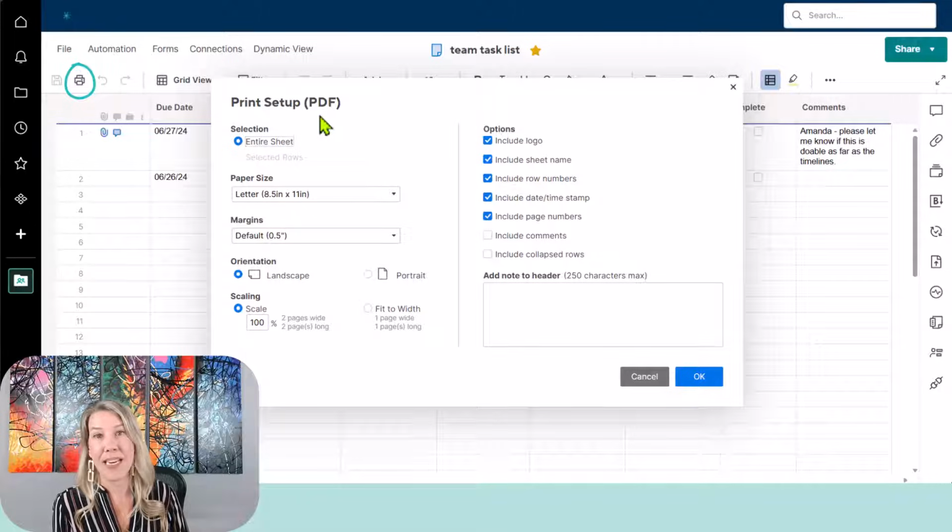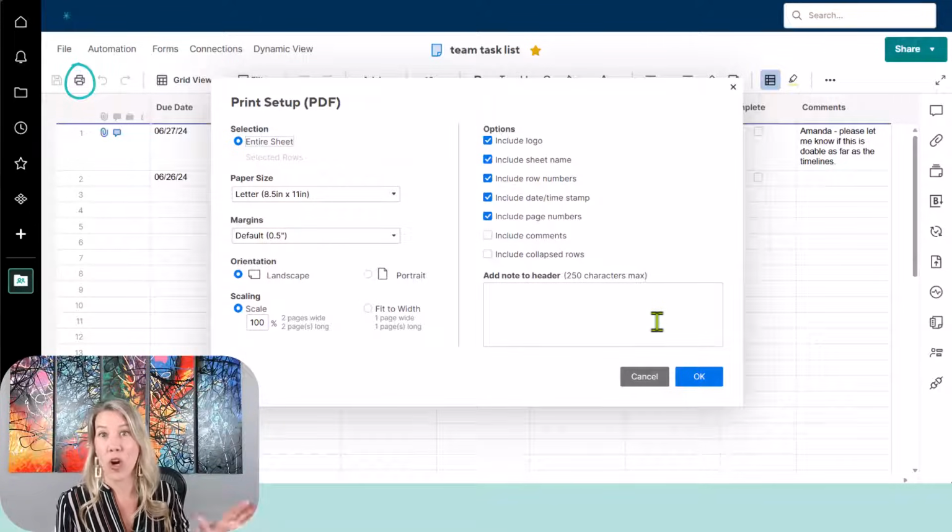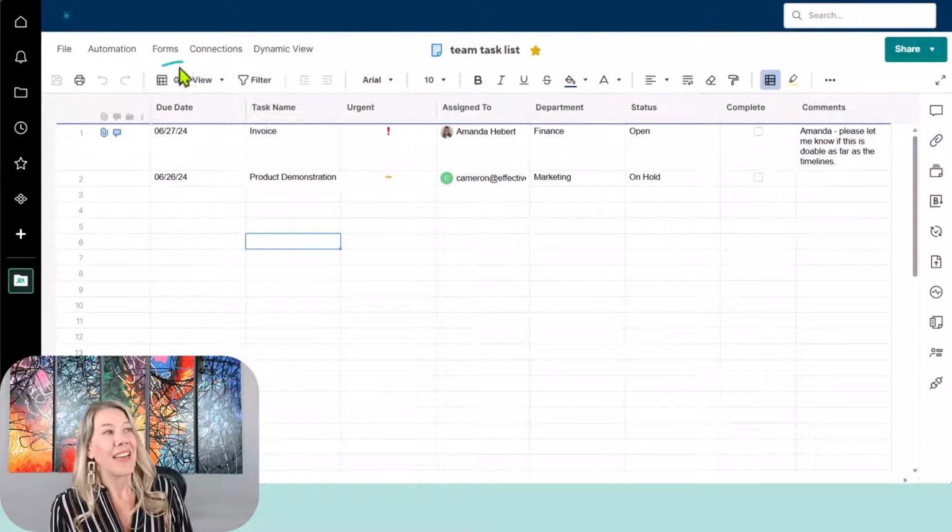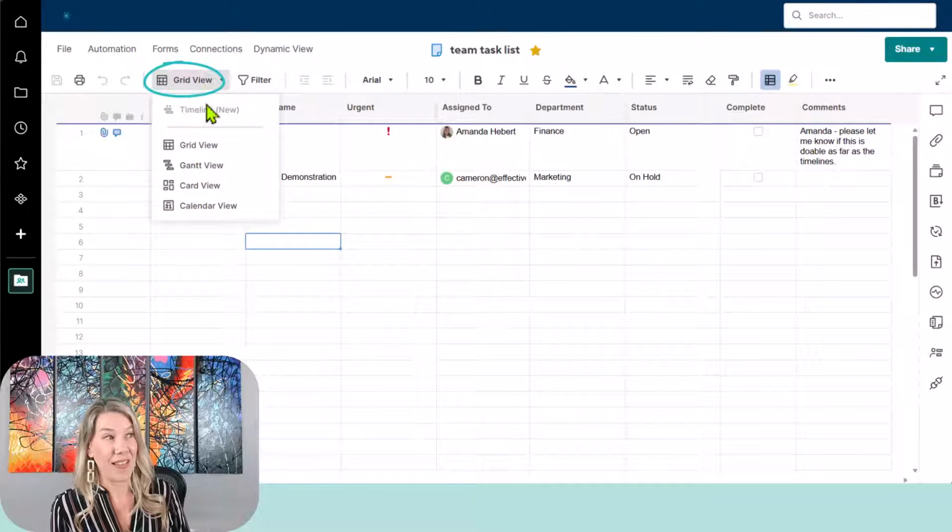You can print to a PDF or an actual printer, and this is where you can work with the different formats that you want to print. Here is the view. I mentioned this was a grid, so we're in grid view. There are a lot of other views that I'll go over shortly.